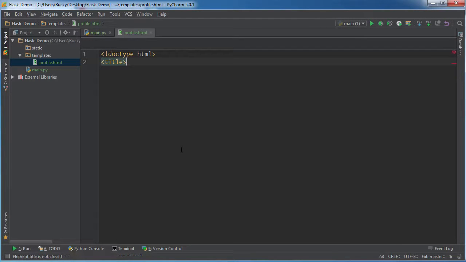So just code any old regular HTML in here, just like it was not even part of Flask. So title, and I'll say, welcome to the New Boston. All right, so like I said, just regular HTML. And now let me just write a heading 1 in here, and I'll say, hey there, Bucky, or hey there, Emily, whatever.